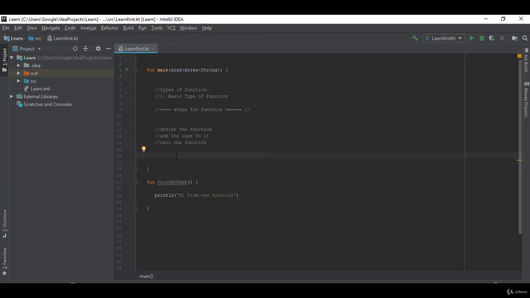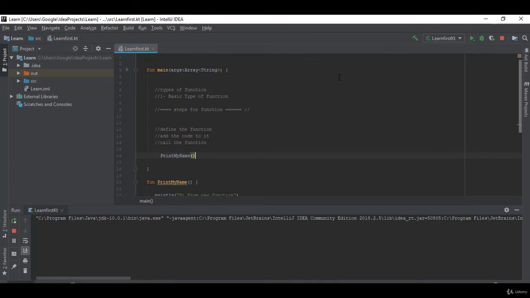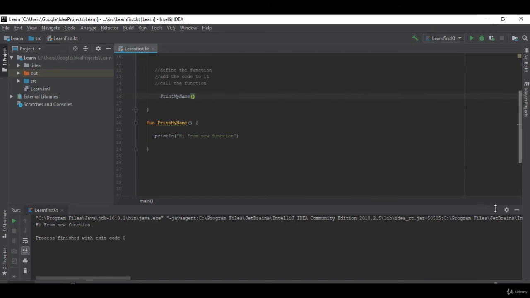And if we want to execute this function as well, we need to call it from the main function. And to call a function, we just need to type its name, just like this. Now let's go ahead and run our application. Let's see what we are gonna get. Of course, we are gonna get hi from a new function. As you can see, guys, it's really simple.